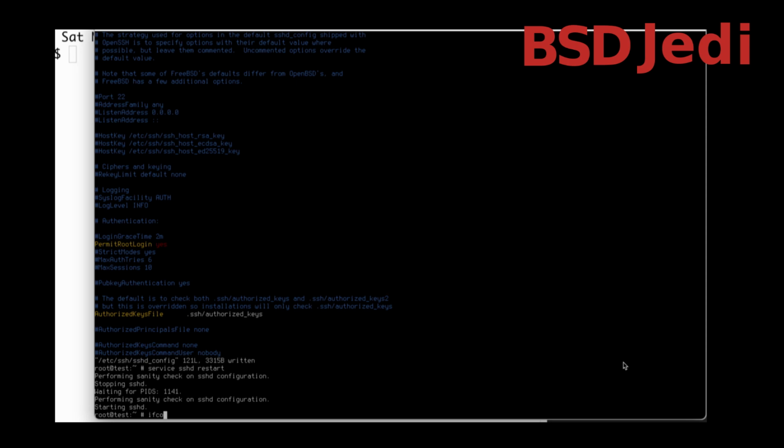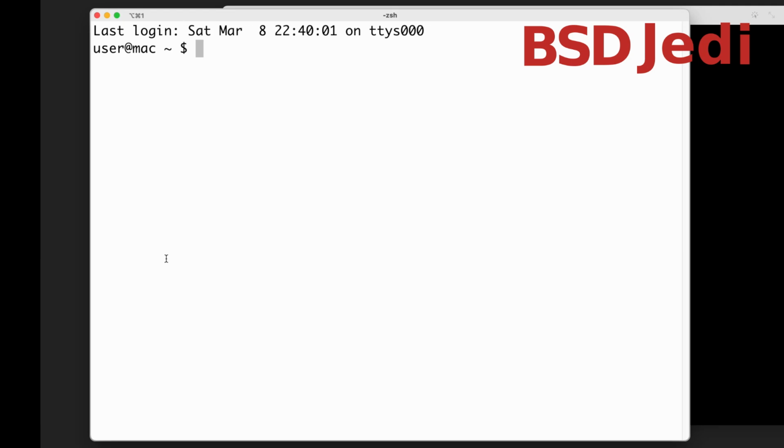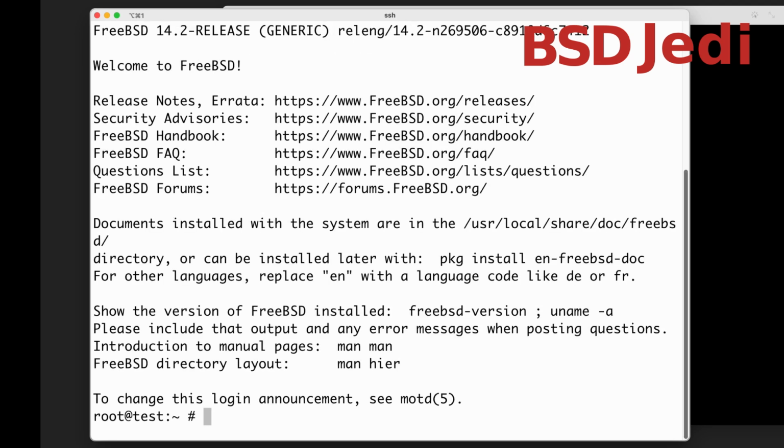And service sshd restart. I need to get the IP address, so this is 207. So ssh root at 192.168.2.207. Okay, so we are there in the machine, and we need to start installing a couple of things.